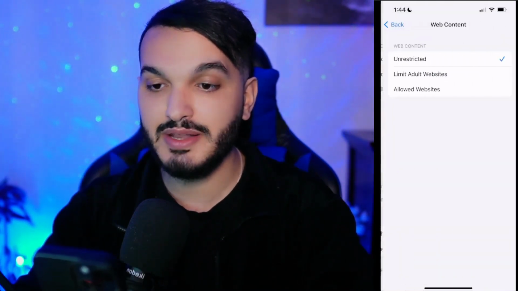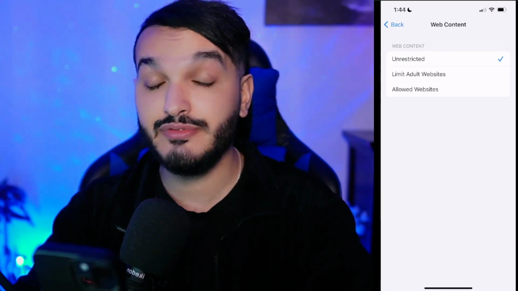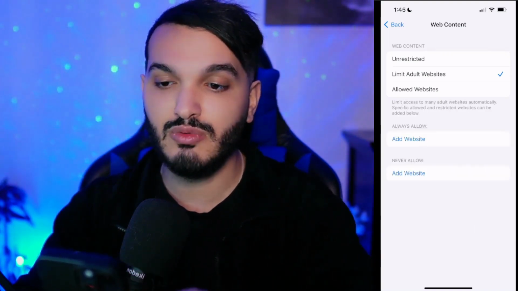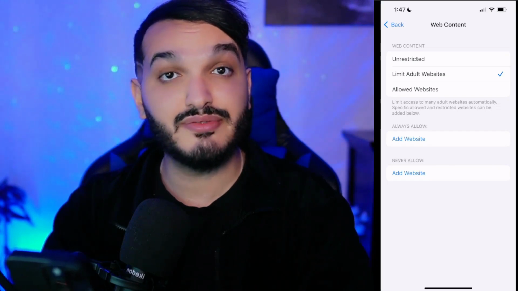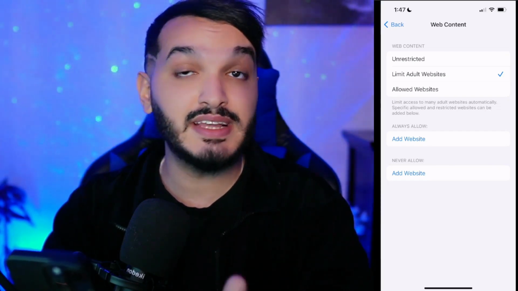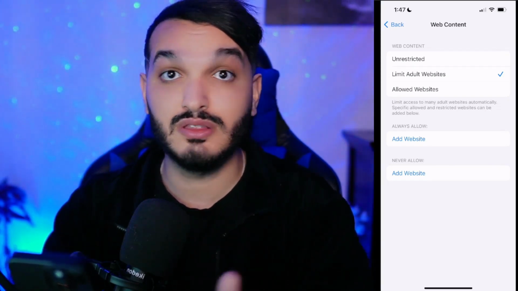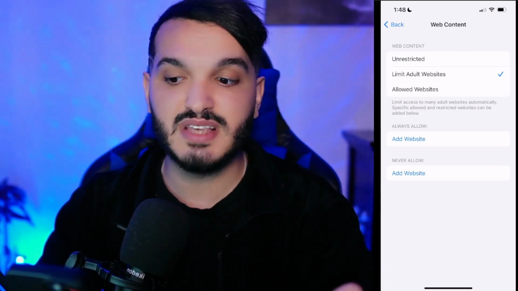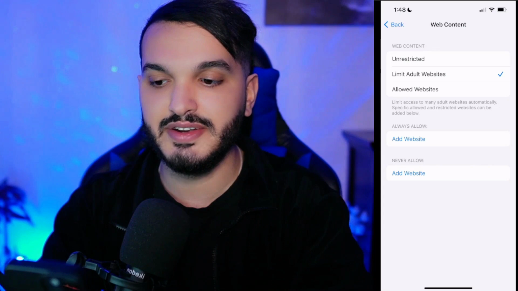I want you to tap on that, and as you can see, by default, it's set to unrestricted. What you want to do here is tap on limit adult websites. So what this does is add a filter on your Safari app so that anytime you try to access a website with adult content, it's going to block the website. You can also block additional websites by clicking add websites under never allow.